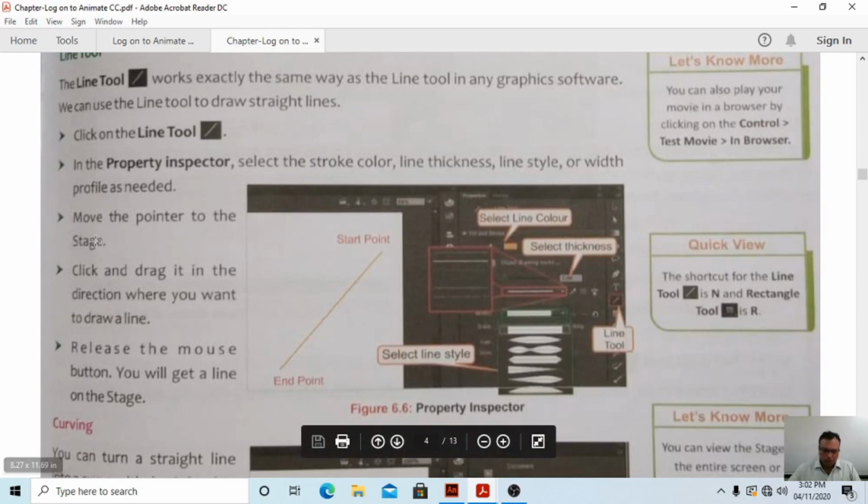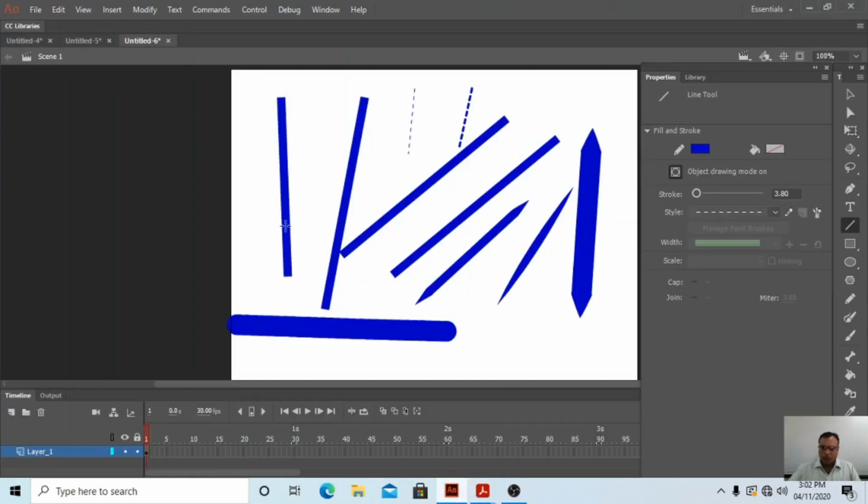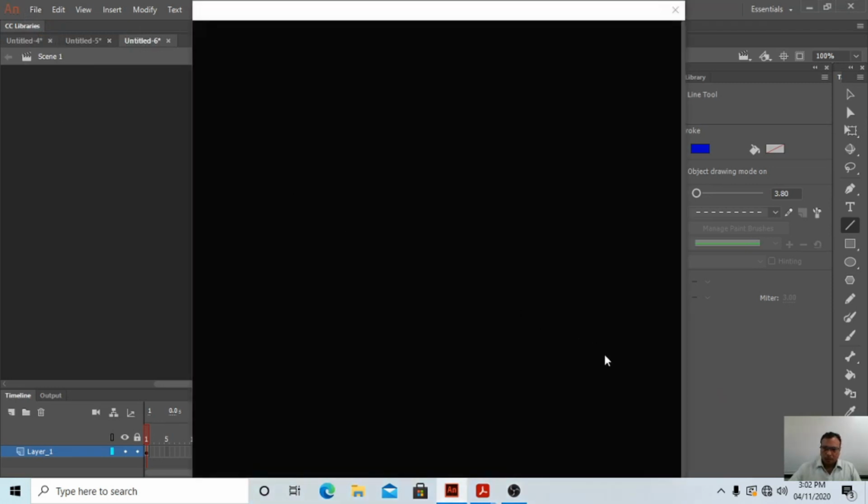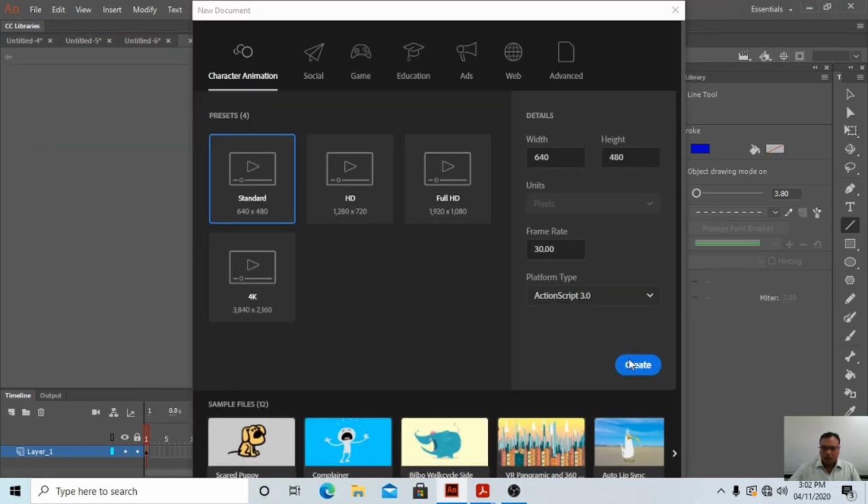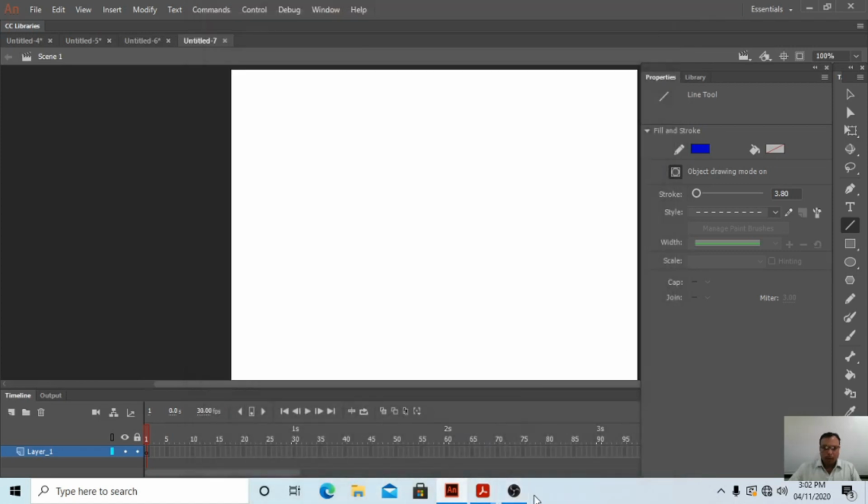We have done this. It says: now move the pointer to the stage, click and drag in the direction where you want to draw a line. Release the mouse button, and you will get a line on the stage. Same thing we have done, students. Clear? Now I am taking the File New option. Okay, students, now what does it say?